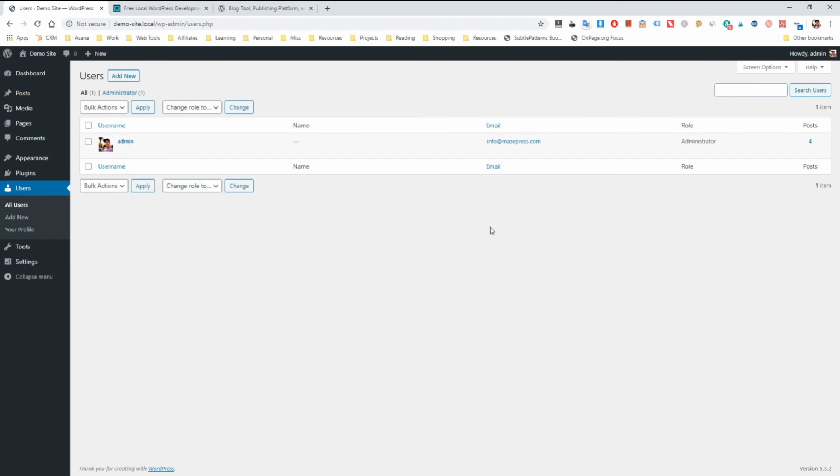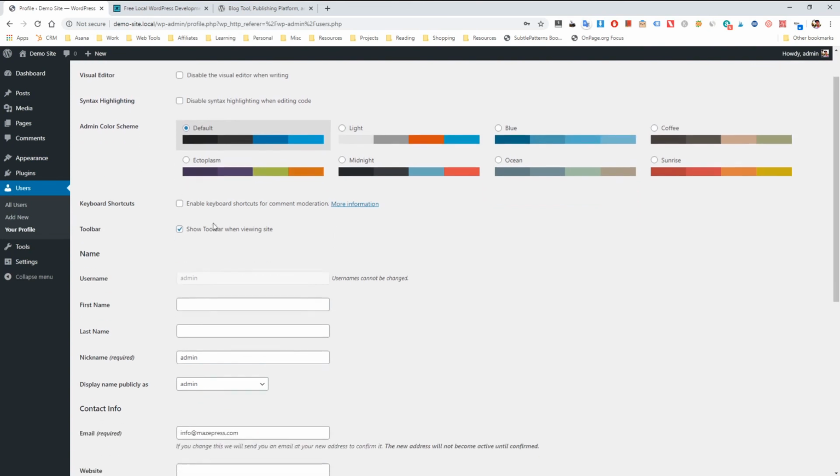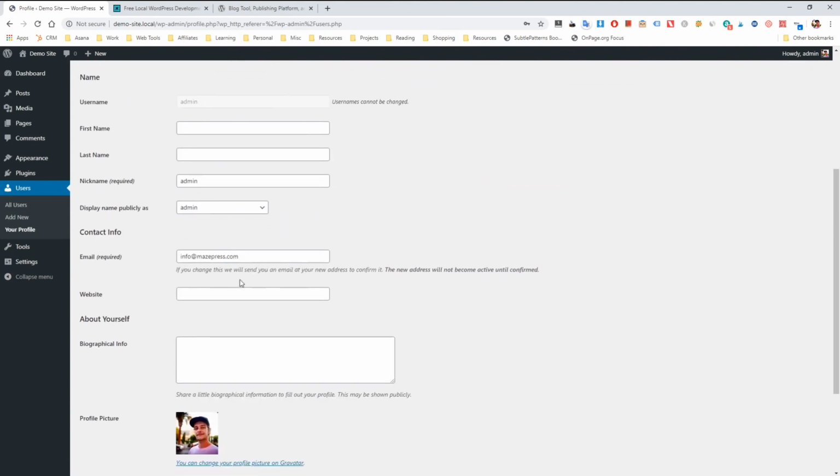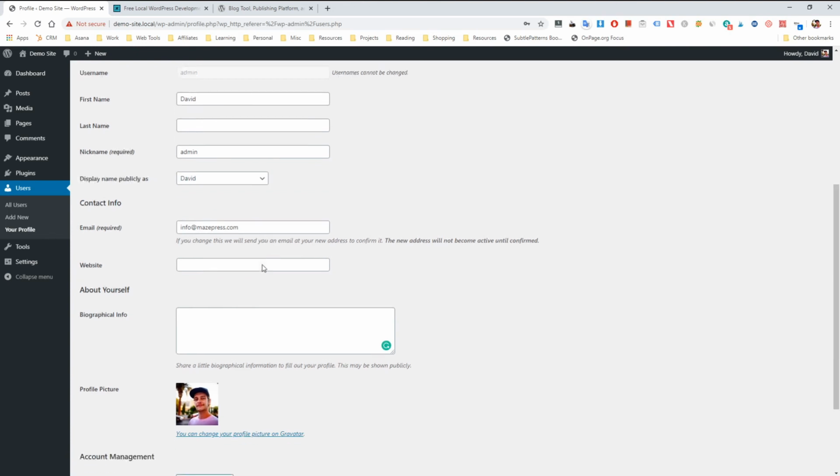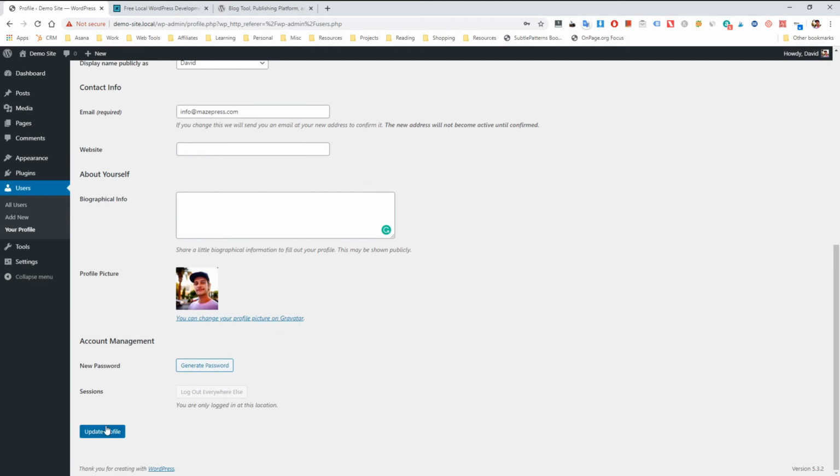As you can see, I'm the only user on this install right now. I go to edit my account. You can see this is how I access all of the information. My bio, that would be visible on the front end. I can put a nice name in, and then I can choose my public display name to be a nice name instead, so David. And then you can change that there. And update profile.